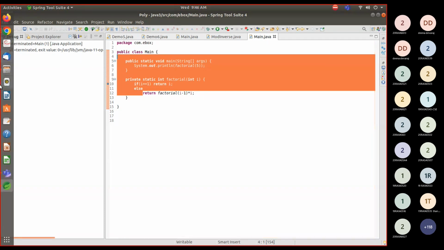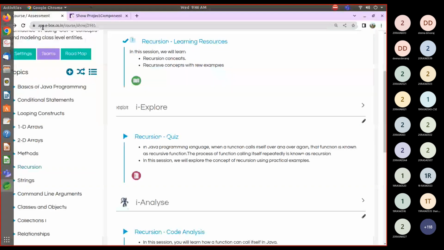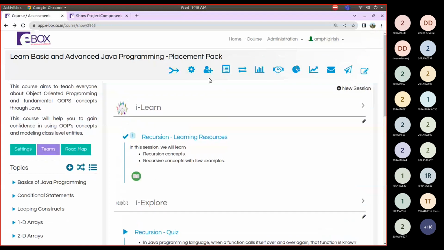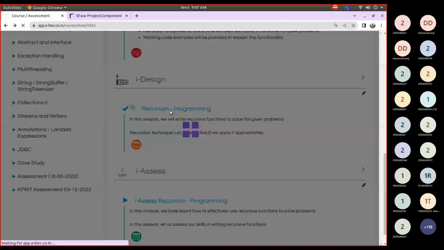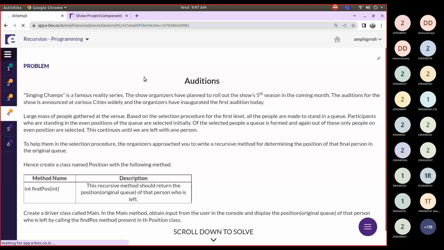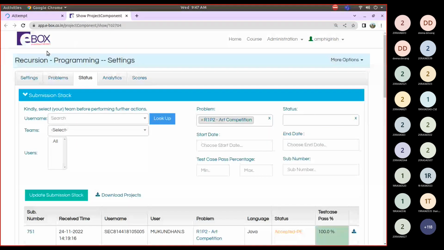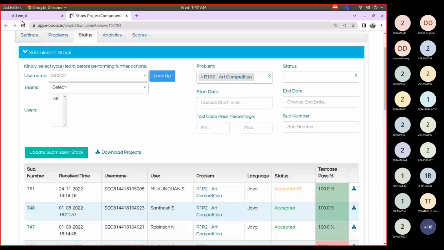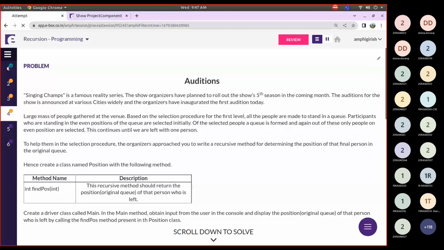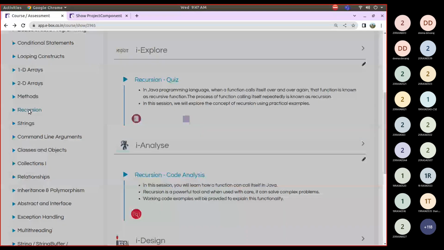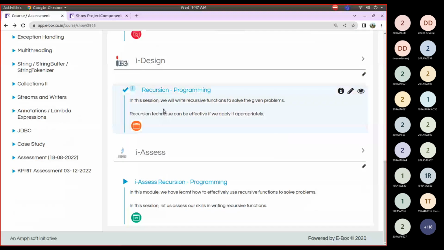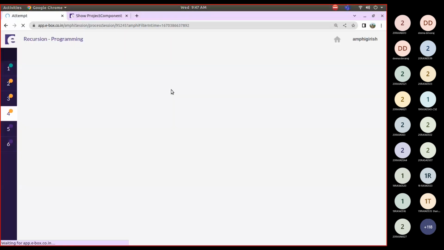If you see, the e-box problems that you are having are all making use of the same principle to solve. So using recursion, you are supposed to solve these problems. Very simple problems you can think of, but you can go and try to attempt them and solve them. Recursion. I'll give one example maybe so that you can understand and go forward.